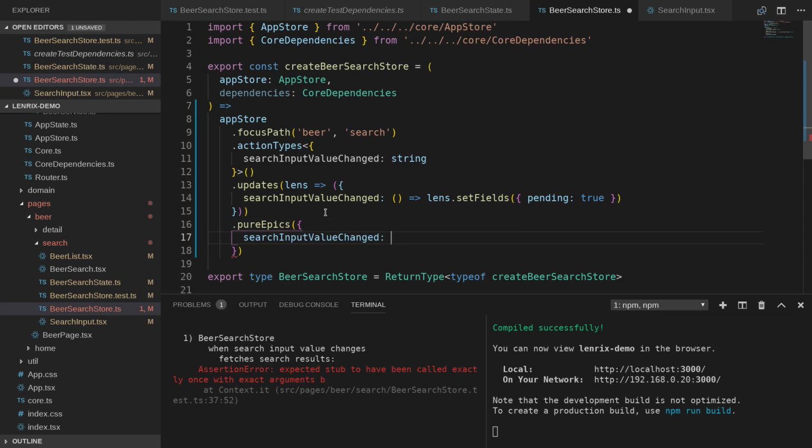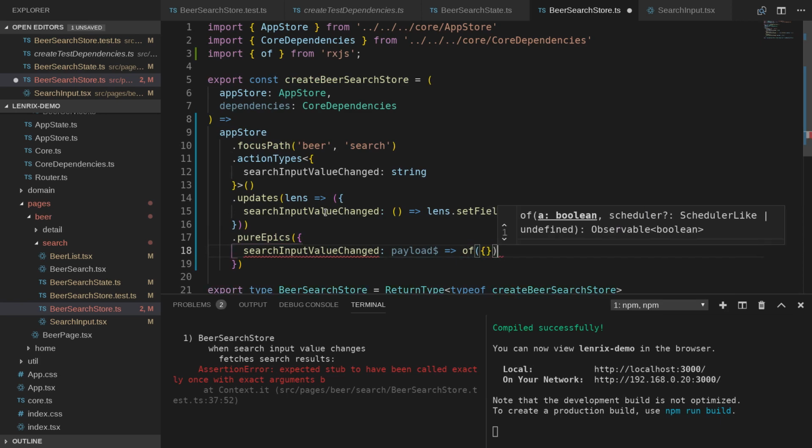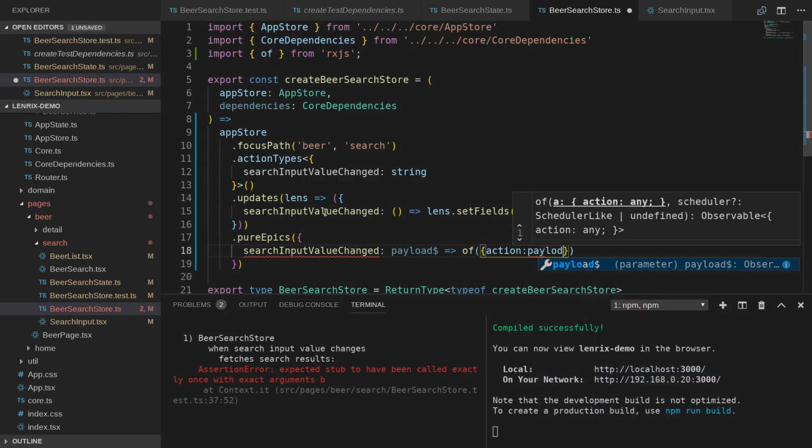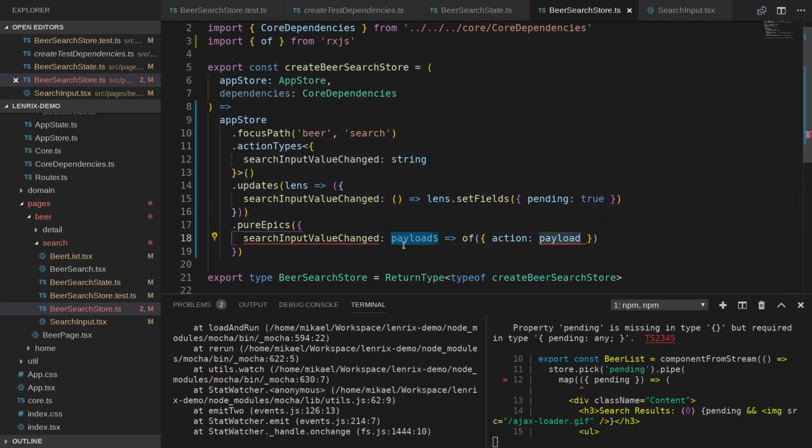And here we are going to provide basically a function that takes the payload stream and returns an observable of an action, like this. So epics are really a concept that was introduced in redux observable, and it's almost exactly the same thing here in lenrix.